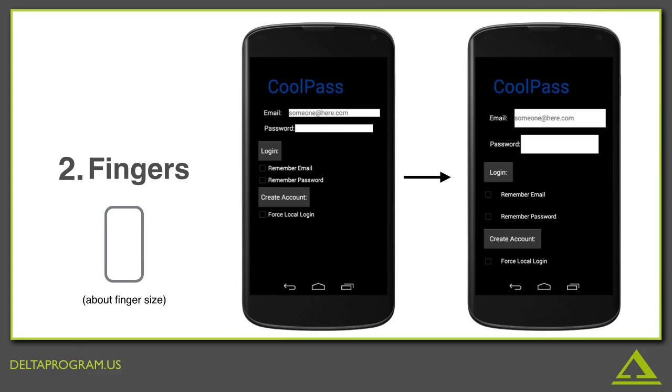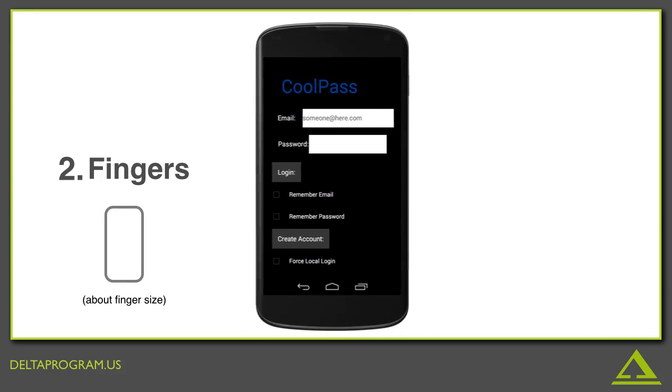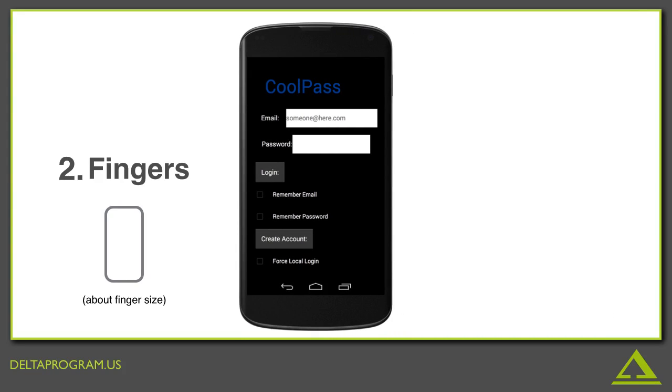It's really just about spacing. So when designing an application, keep that into consideration not only for small phones, but also for large tablets.